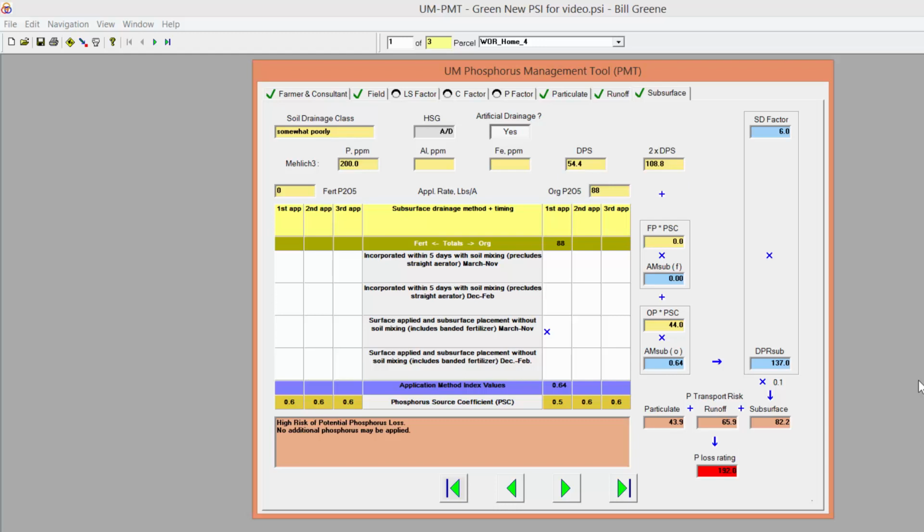It is always a good idea to double-check your fields when you're importing a PSI file into the PMT program to make sure that all information is correct. That brings us to the end of this tutorial on how to use the 2015 standalone PMT software.